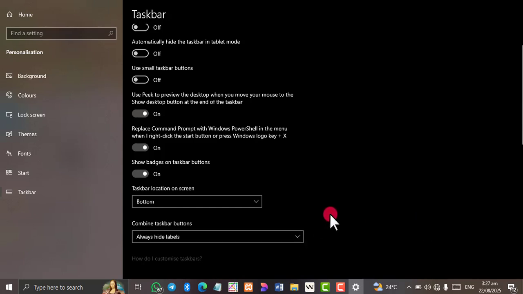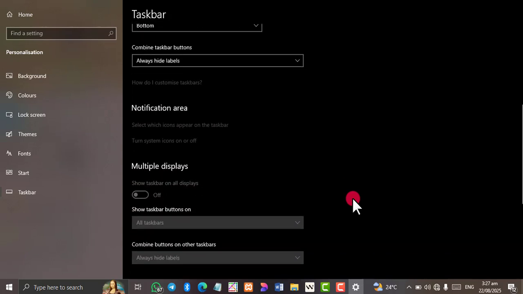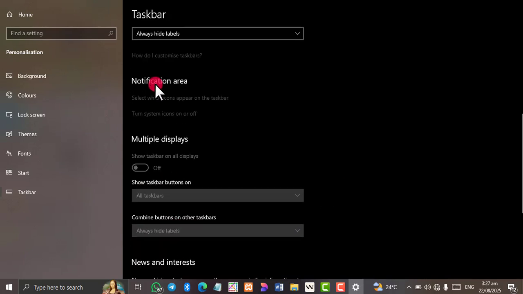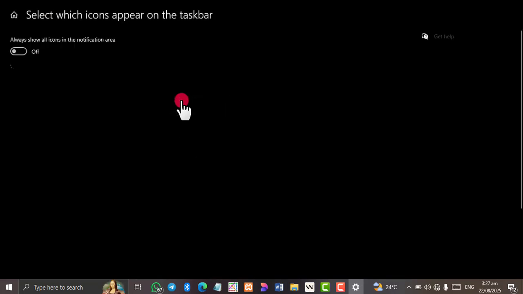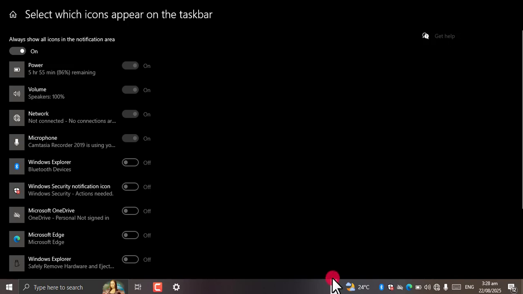You can also check which of the icons on the taskbar you want to display. If you want to do that, let's scroll down, go to the notification area, and select which icons appear on the taskbar. Let's click on it, and it says always show all icons in the notification area. You can just turn it on, so all your icons will be in the notification area.